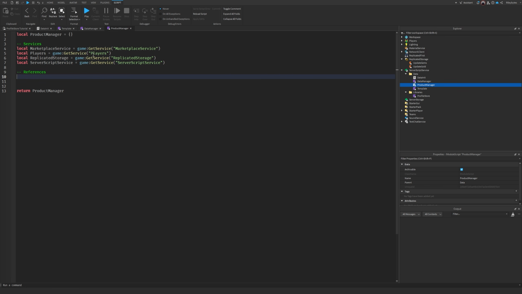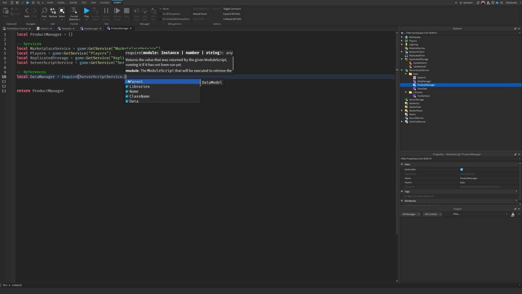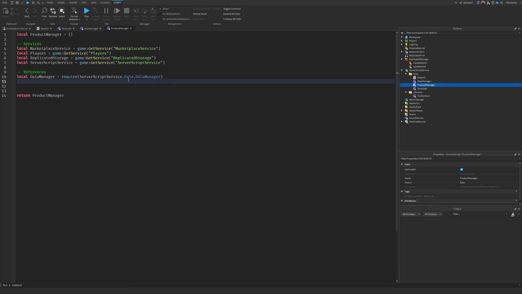I'll create a references tab here. Under the references tab, we're going to get a reference to the DataManager because of course this stores the profiles of each player in the game. So we can require ServerScriptService.Data.DataManager, which we created again in the last tutorial.